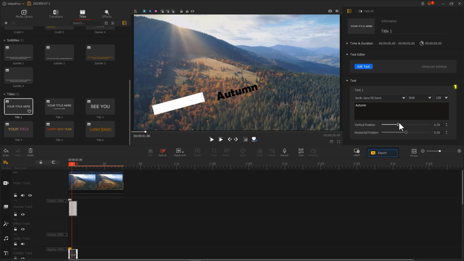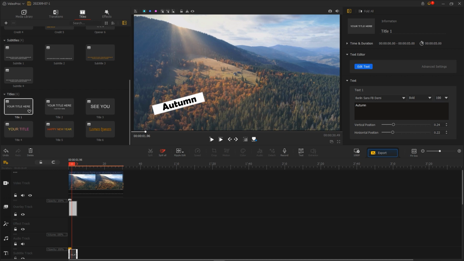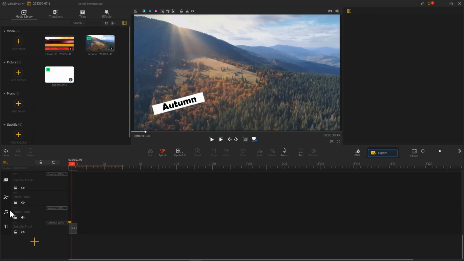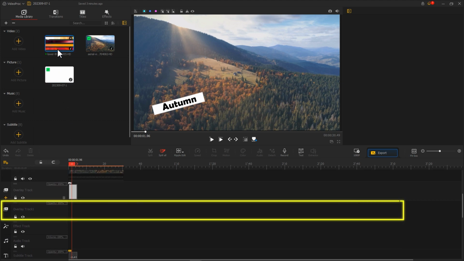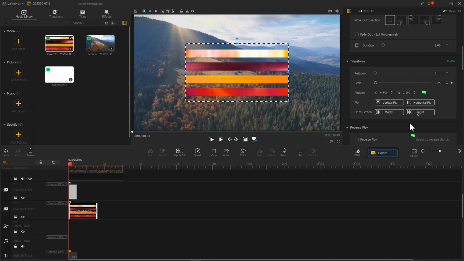Adjust the vertical and horizontal position as well as the text size to position it just above the white box. Now, let's make the lower part of the lower third. Import a picture you've downloaded. Make a new overlay track and put the picture here. Fit it to the screen.